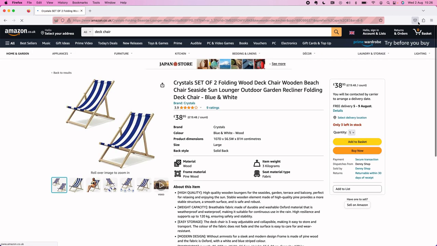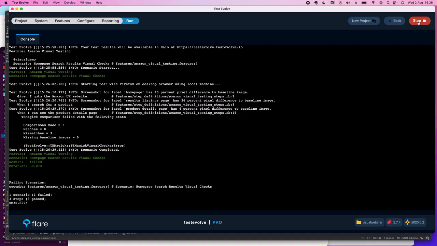And then it's going to go to the product details page. Same thing. It's going to take another image and it's going to be busy making the comparison to the baseline image. Okay, when it's done that, it's then going to stop, and it's going to have a result. It'll be passed or failed. Now in this case, this has failed.